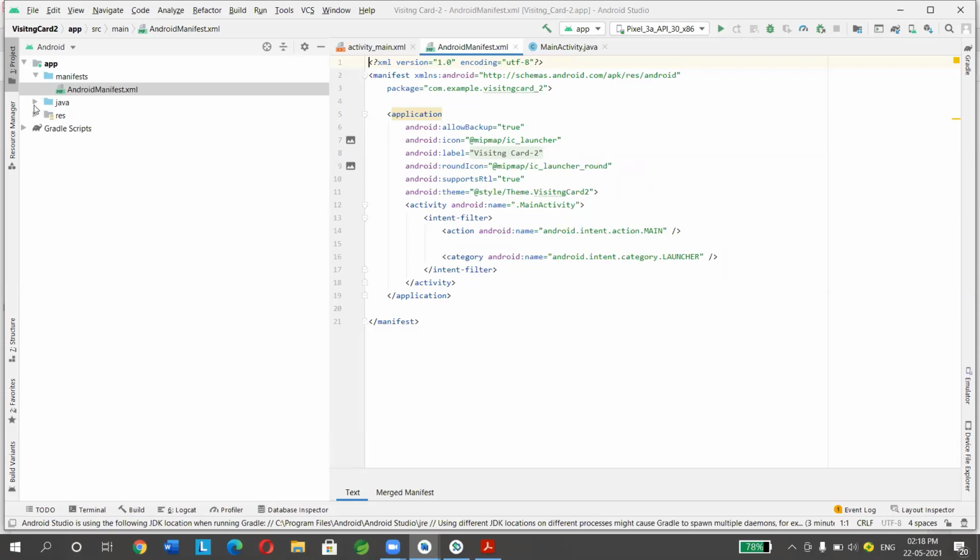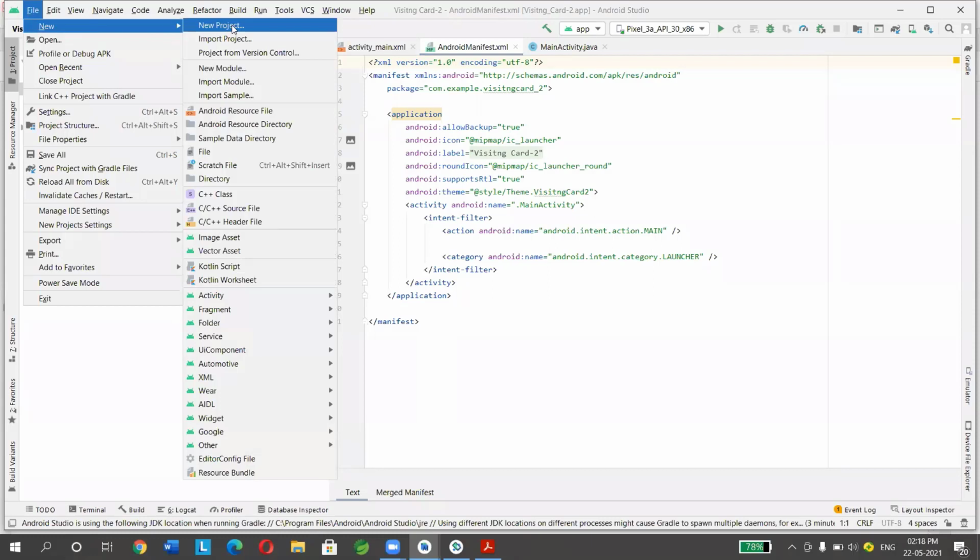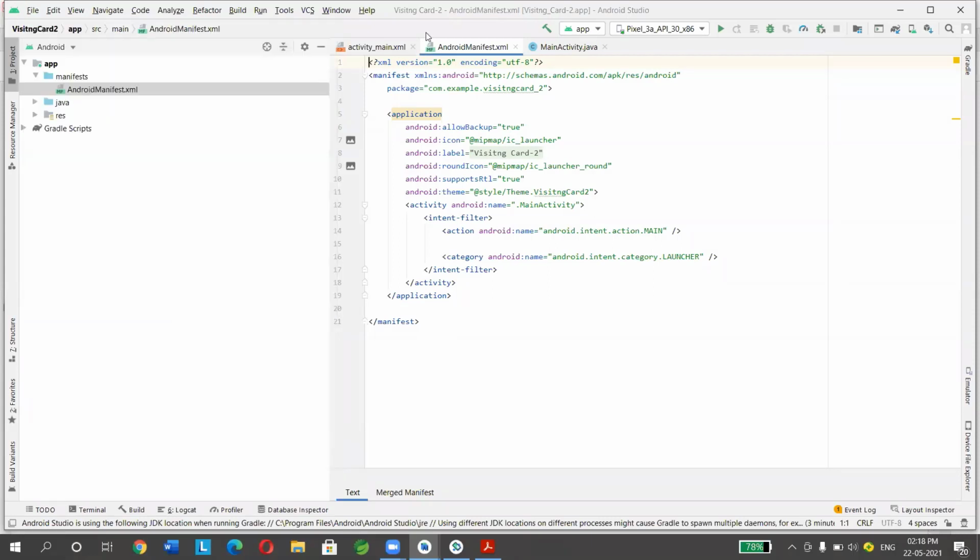These things I didn't write; they are created automatically when you create a project. I went to file, new, and then selected new project, right? When you select this new project, these files are automatically created. No need to type all those things. So we have three files. One is AndroidManifest.xml.